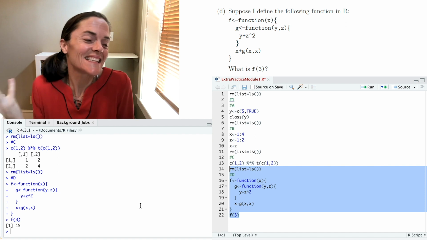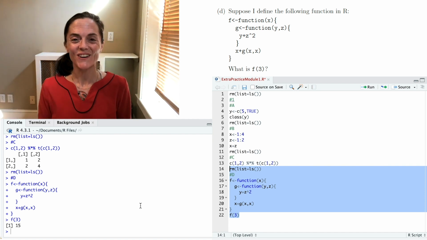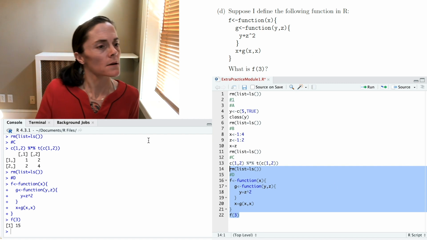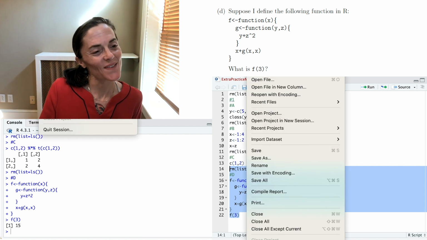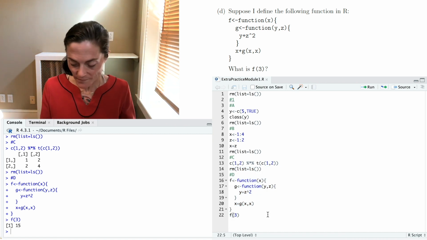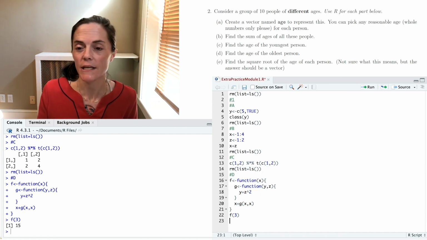Yay! Okay, just as we thought. Wonderful. At this point, this is the end of the short answer. Let me just go ahead and save my R script. Now let's continue.